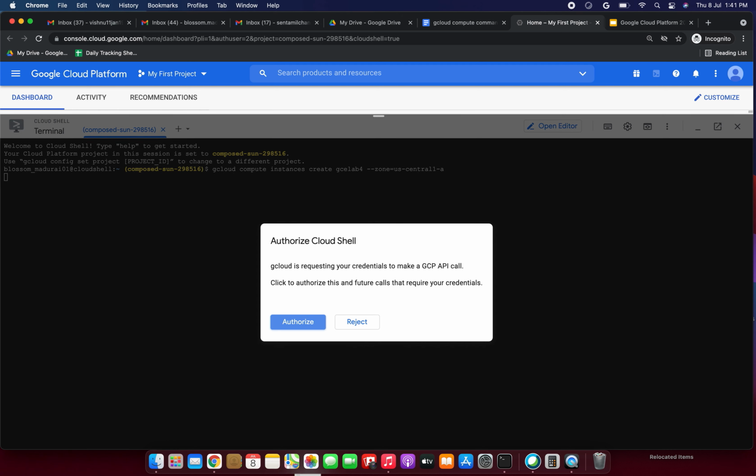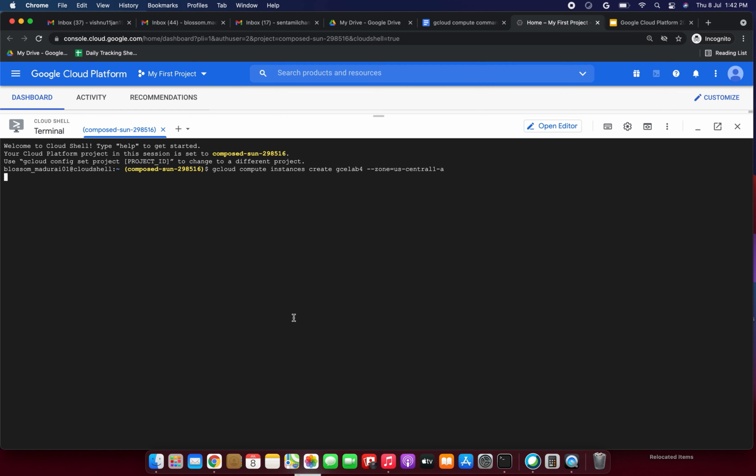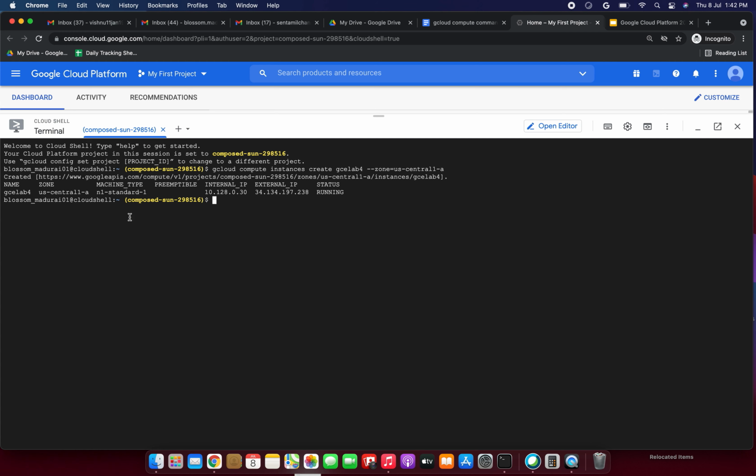In our previous video I have not specified the zone, we have set the property, but here I am using this for our learning purpose, so that you can easily understand those things. I have entered the command right now. So the instance will be created, our instance name is GC Lab 4, the zone is us-central1-a. Now the instance has been created. Automatically it has taken the standard machine type, n1-standard. The internal IP, external IP came, and status is running right now.